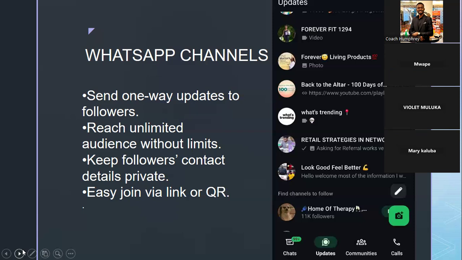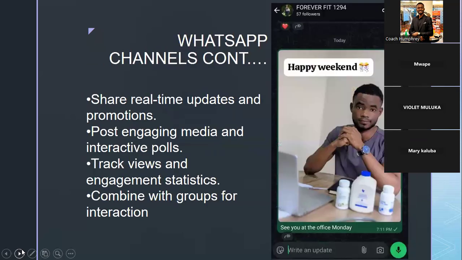Yeah, the faster you start using it, the easier it is for you. Remember, we are farmers, so we need to do things fast if we want to have things in the future. Okay, and other benefits of using a WhatsApp channel: you share real-time updates and promotions, and post engaging media and interactive posts.